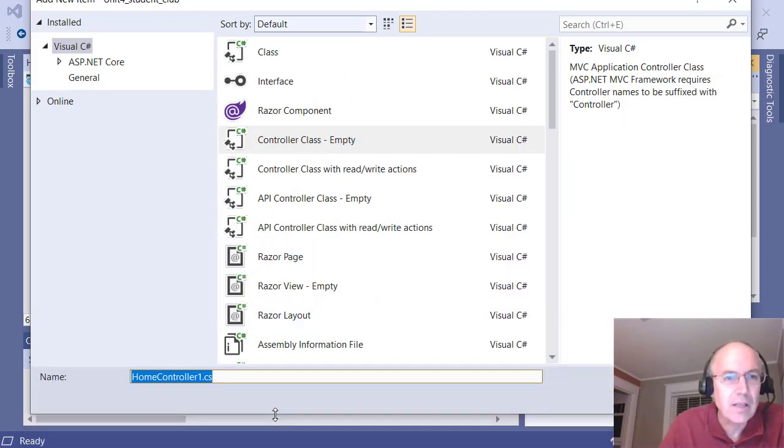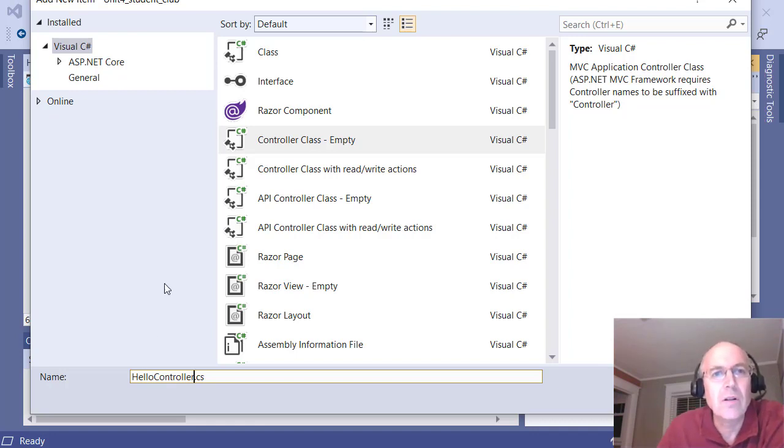So it's always some name and then followed by the word controller. So I'm going to say hello controller. So hello controller will be my hello world controller. And again, it's a controller class and it'll be empty to start with. That's why it selected that.